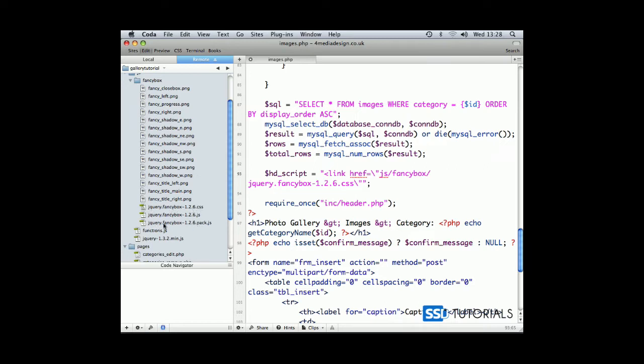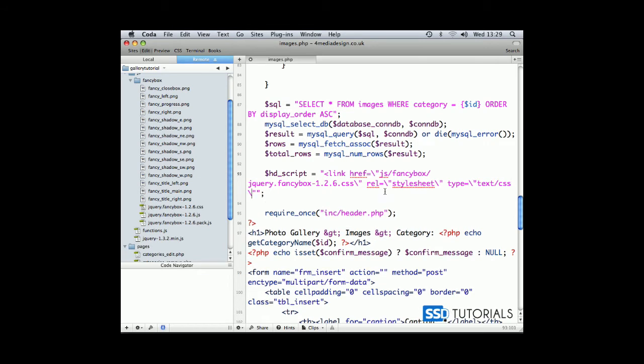Then we're going to be including a JavaScript file as well. But before we do this, let's finish with our link to the style sheet. We need to type in rel, again with 2 backslashes, and it's going to be stylesheet. After that, type type equals text/css. Okay, once we've done this, we can close it.